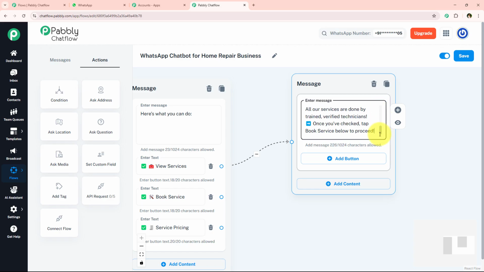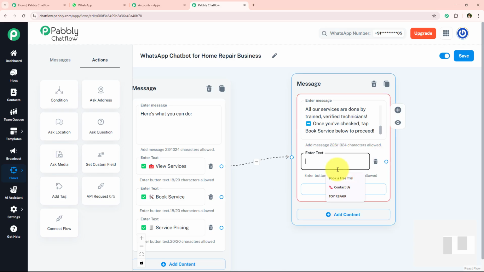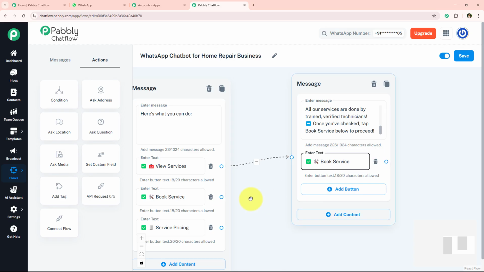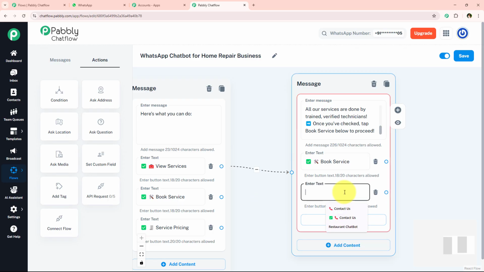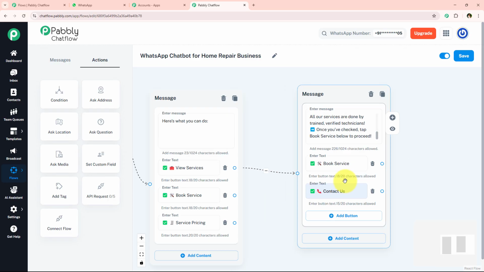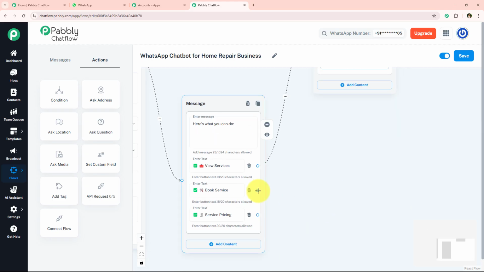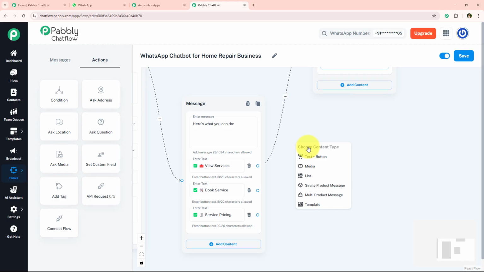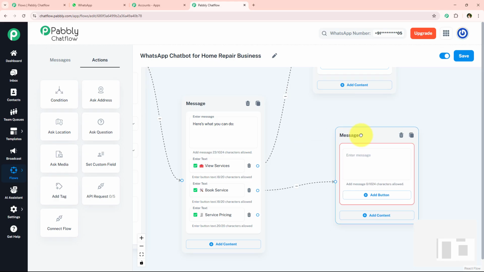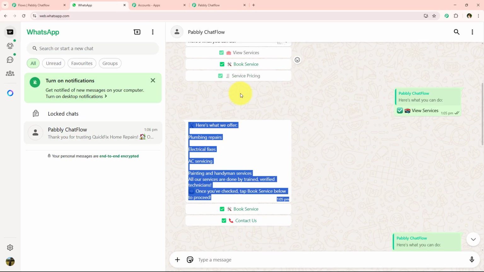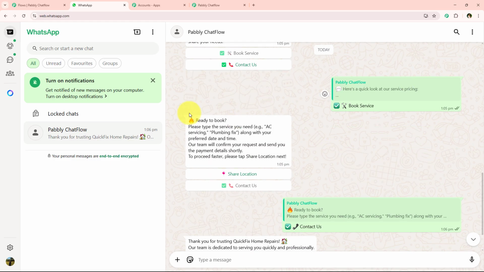And now at the end of this message, I have mentioned that once you have checked, tap book service below to proceed. So over here, I have to add a button of book service in this message too. So I'm simply going to add a button and select book service right over here as text. And now I'm just going to add one more button right over here for contact us. And now we're going to move on further towards the next message, which is book service. So I'm simply going to drag and drop the connection and select the content type as text plus button. And now I'm just going to enter the message which I want to send if my user selects book service.